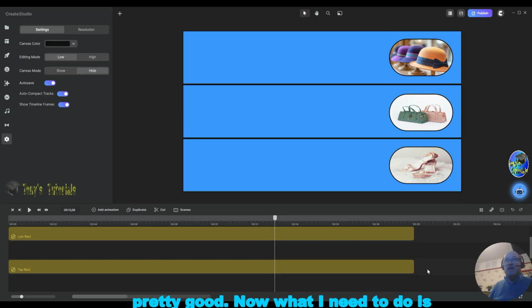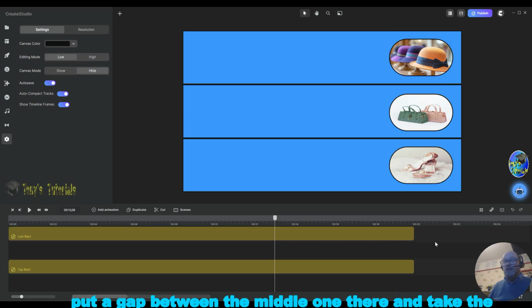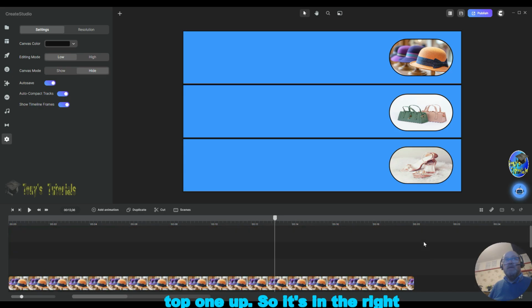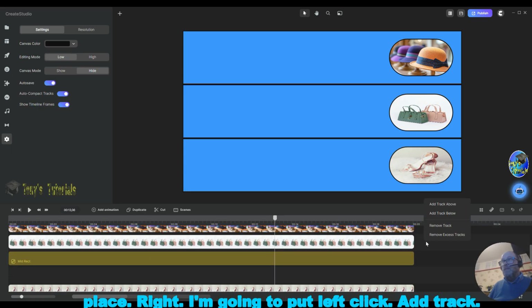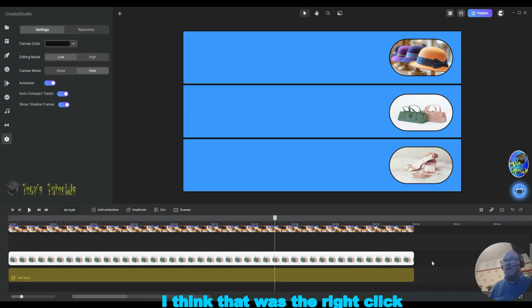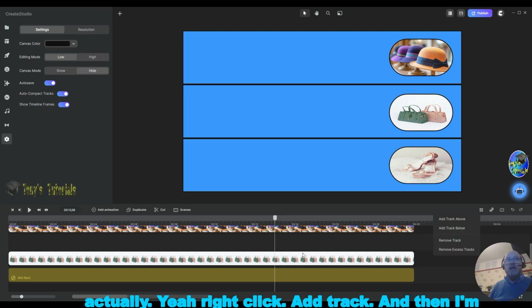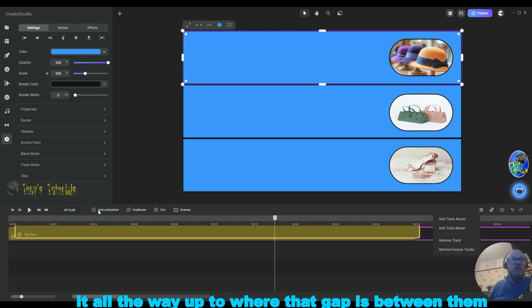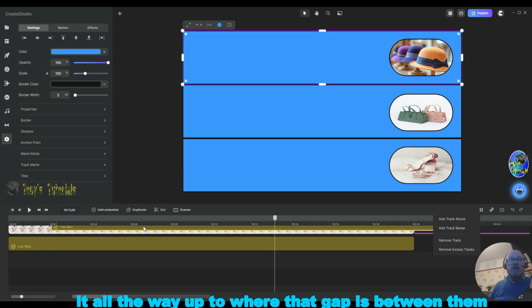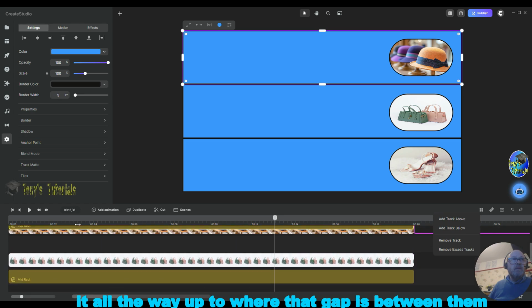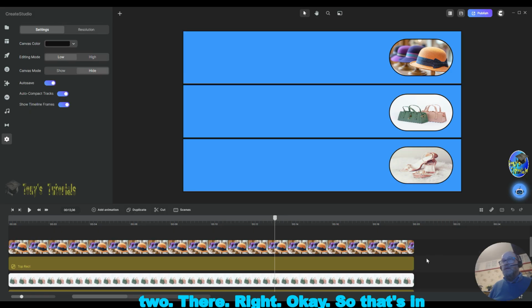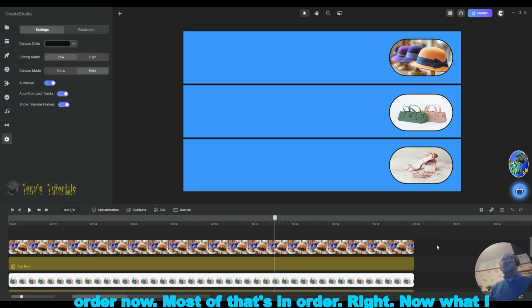Now what I need to do is put a gap between the mid one there and take the top one up so it's in the right place. Right, I'm going to put left click, add track. I think that was the right click actually. Yeah, right click, add track, and then I'm going to go top rect and drag it all the way up to where that gap is between them two. There, right? Okay, so that's in order now. Most of that's in order, right?